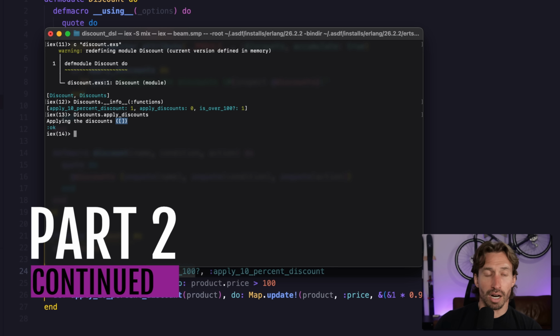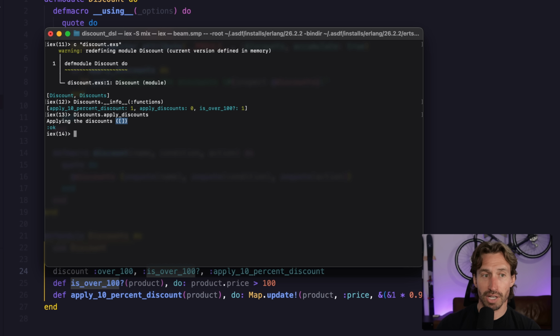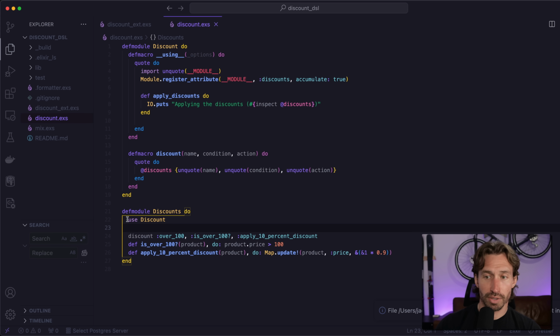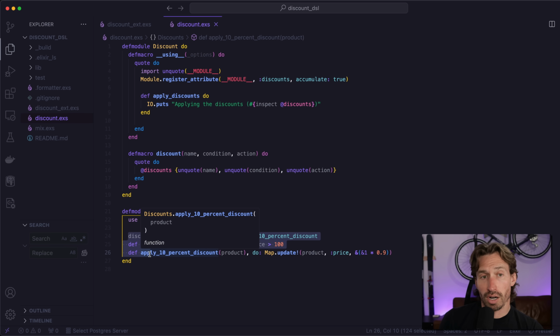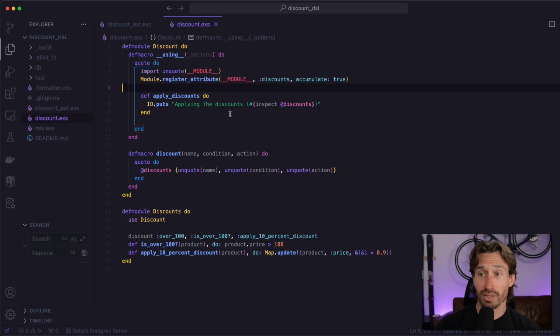The issue is our apply discounts function is expanded in our discounts module right when the use discount declaration happens. So our apply discounts was expanded in discounts before any of our discount macro accumulations were registered. So we need to delay our macro expansion until after we've done some code generation. And what's nice is Elixir actually provides a before compile hook to allow us to do this.